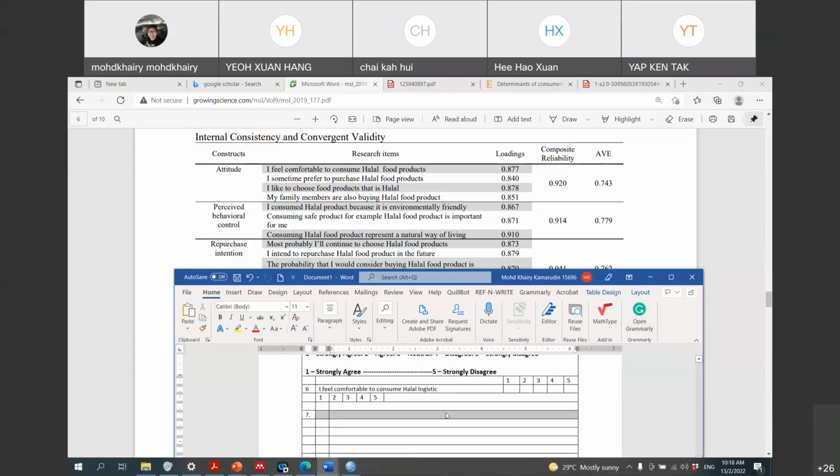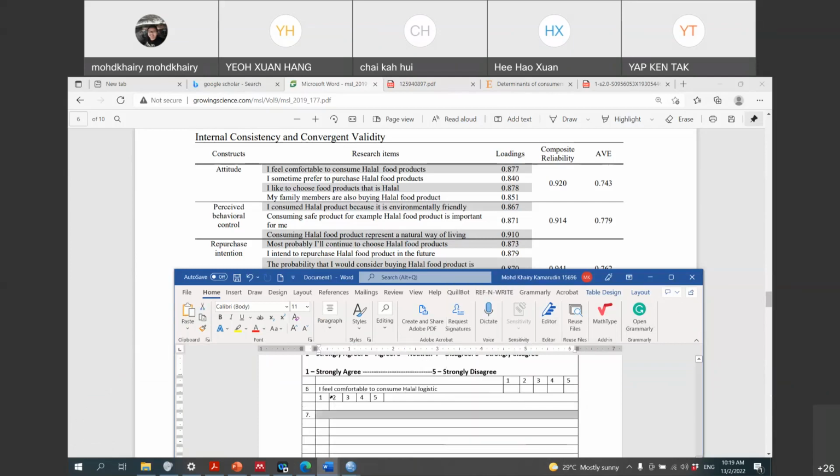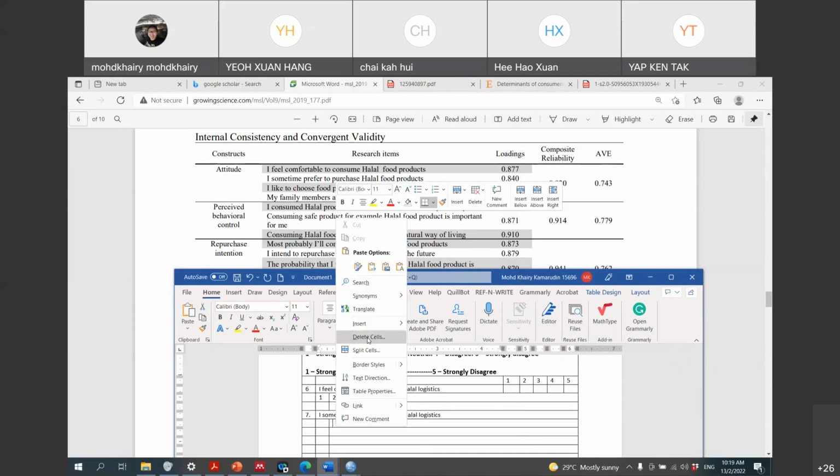Question number 7 is, I sometimes prefer to purchase halal logistic, for example. Maybe it depends on your question, right? It depends on your research. Okay, for this study, I will use halal logistic. And then just follow. I want to use this technique.